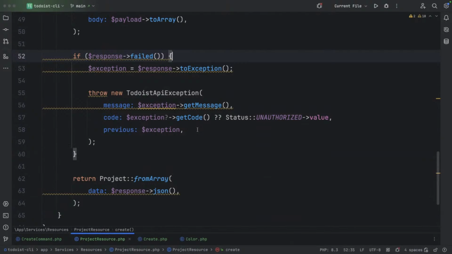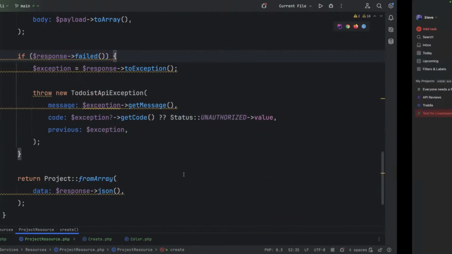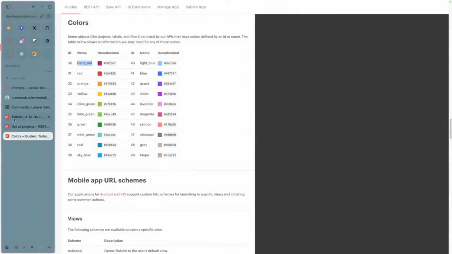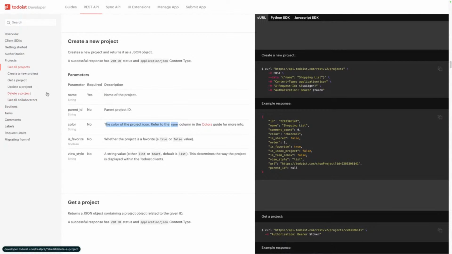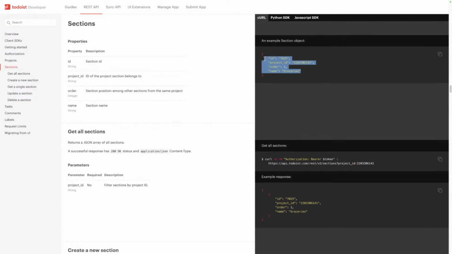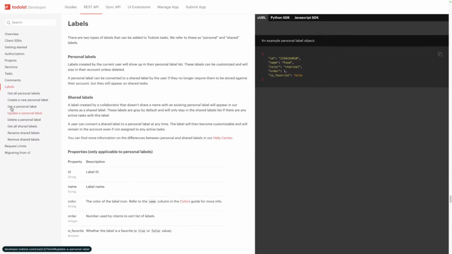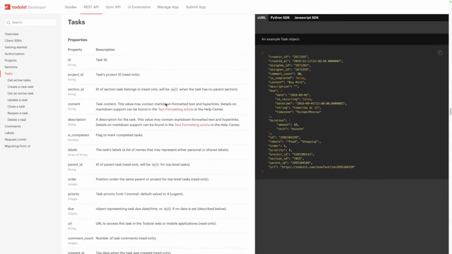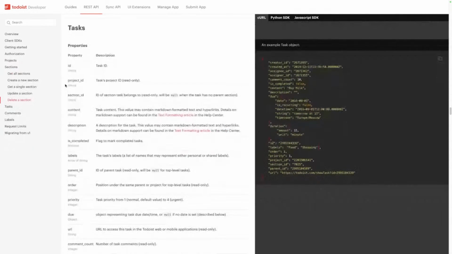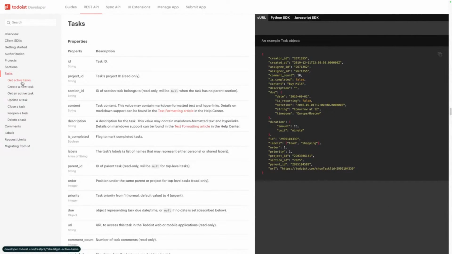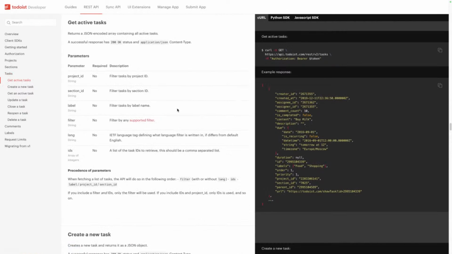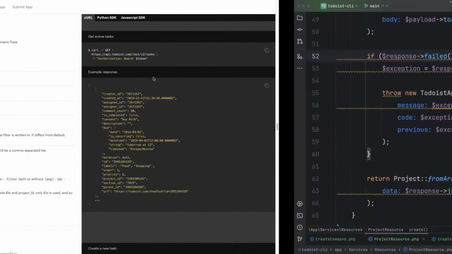So what else might we want to do with this API? We kind of want to say we can get projects, we can create a project, all of that fun stuff that we might want to do. Sections, we can look at sections, tasks, comment, labels. I think tasks might be a useful one here. So we want to say get active tasks. We can do lots of filtering. So let's start that part.